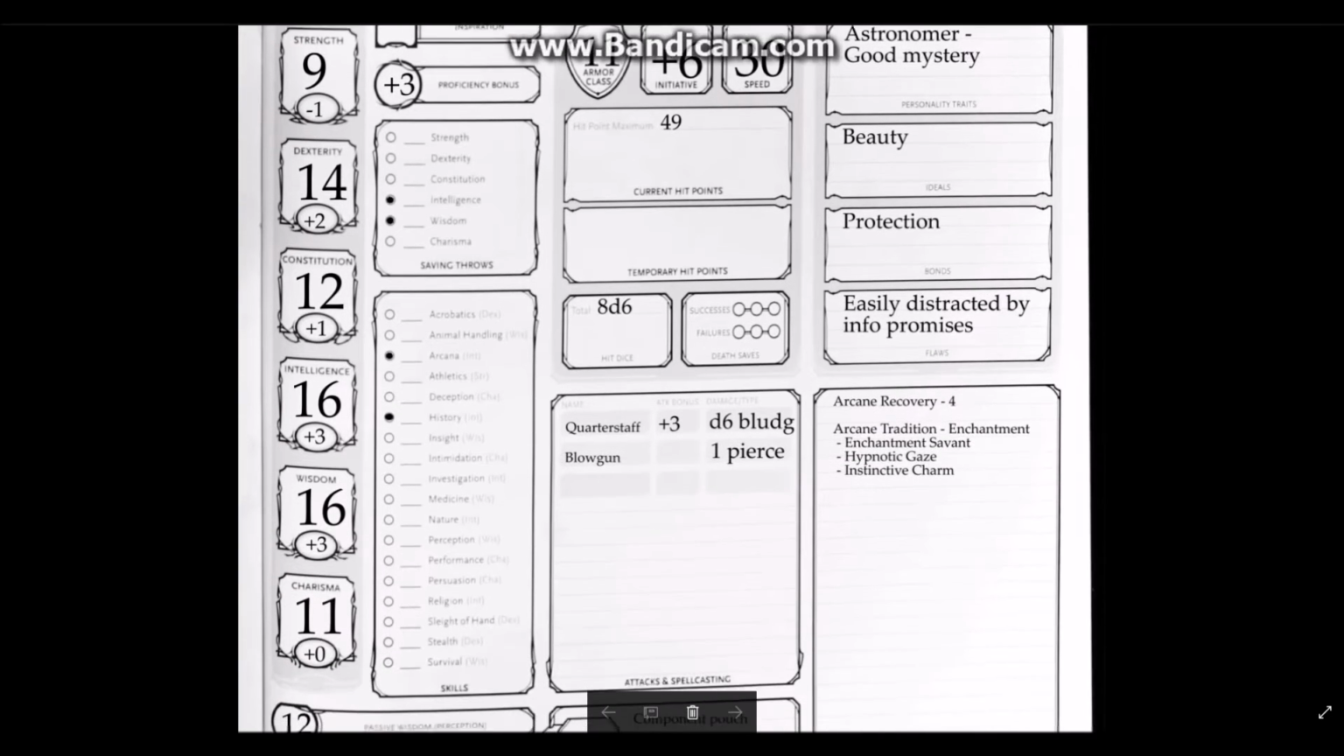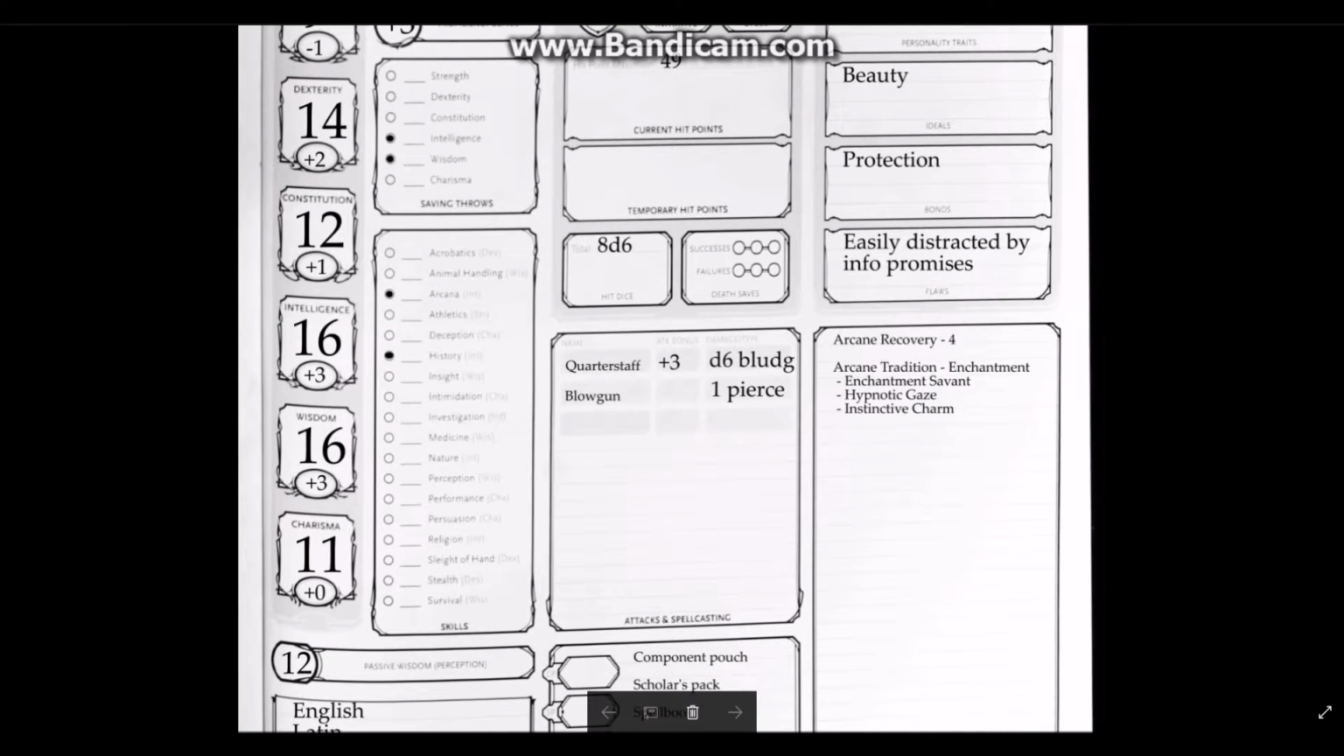Moving down, we're going to see her hit points, which is basically how many times Celeste can get hit before being unconscious. You do not actually die when you hit 0 of your hit points. You become unconscious. So Celeste has hit points of 49.